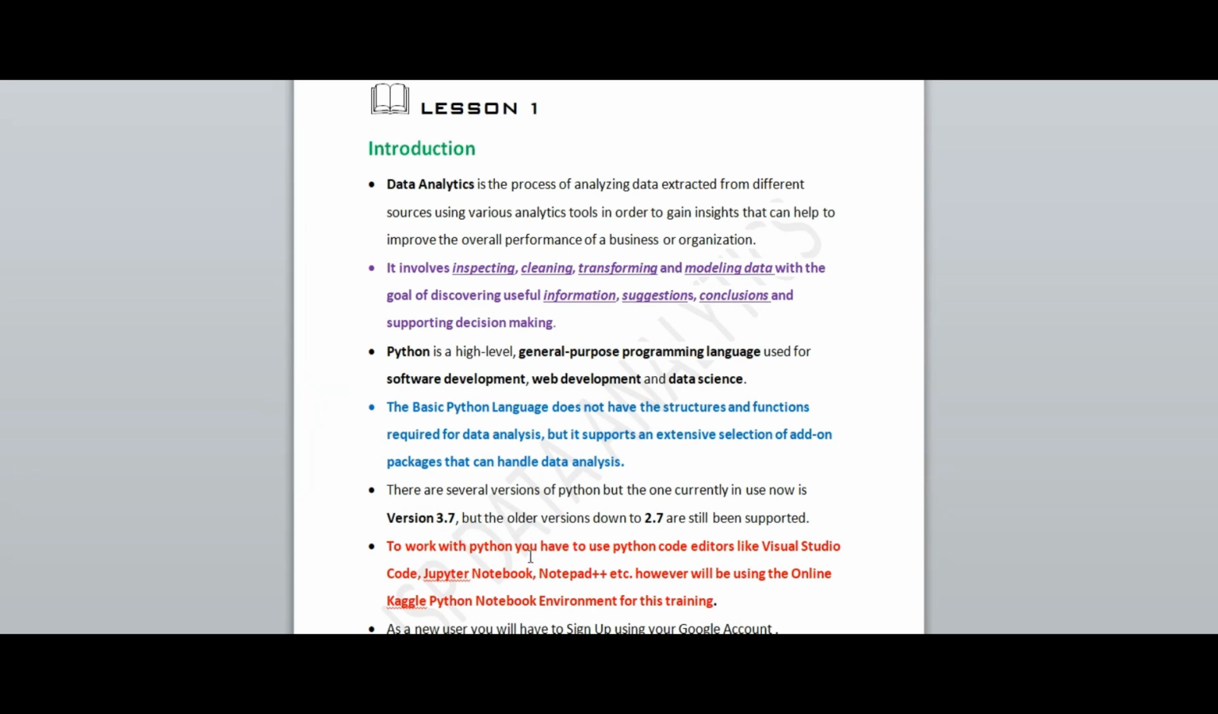Now, to work with Python, you need Python code editors. A code editor is where you work with the Python code. Visual Studio Code is one code editor, along with Jupyter Notebook, Notepad++, etc. However, we'll be using the online Kaggle Python notebook environment. There's an environment online so that you can always access your files. We're going to use it for this training to make your training easy, so that anywhere you are, you can access this Kaggle environment.